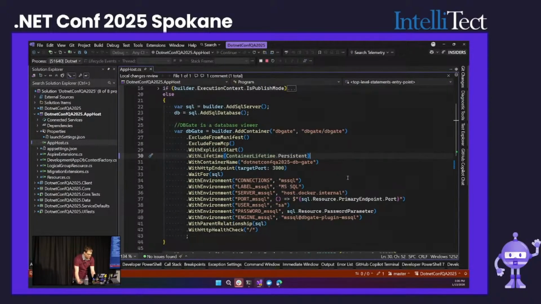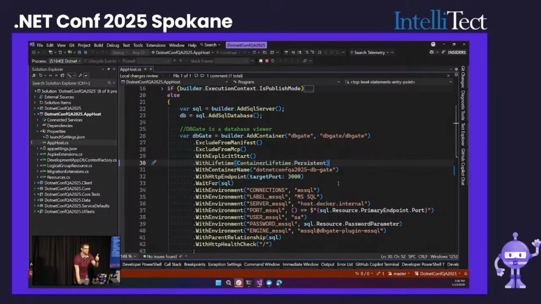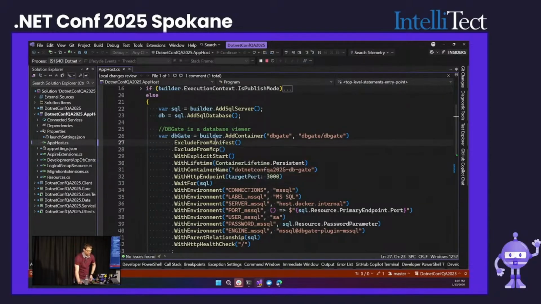So I have, font size good? Getting nods? Great.